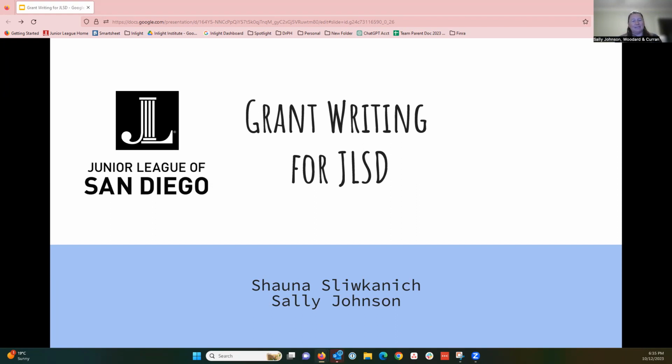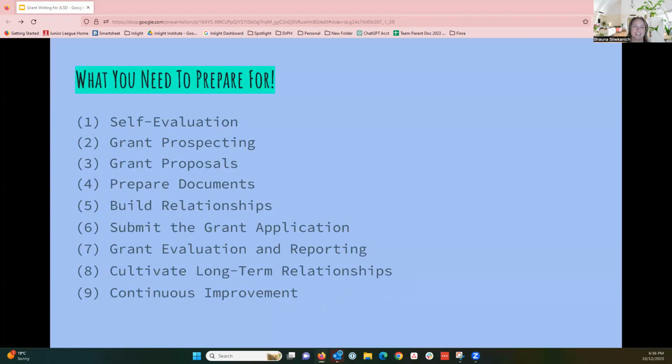In my non-league life, I am a grant writer for large public works infrastructure projects. So I spend a lot of time thinking about funding all day, every day. And tonight we'll be sharing some necessary steps when you start thinking about and applying for grants. So we are happy to have you here tonight.